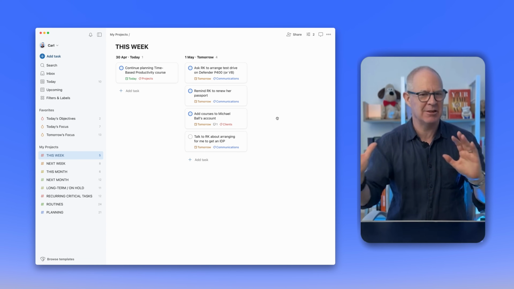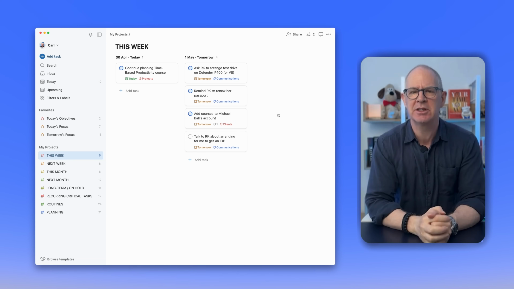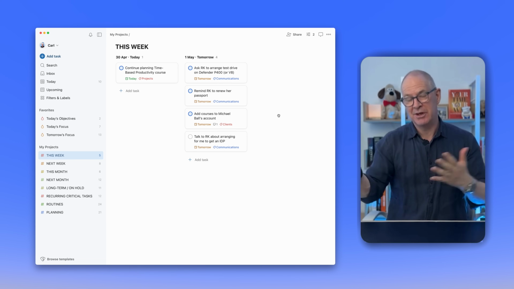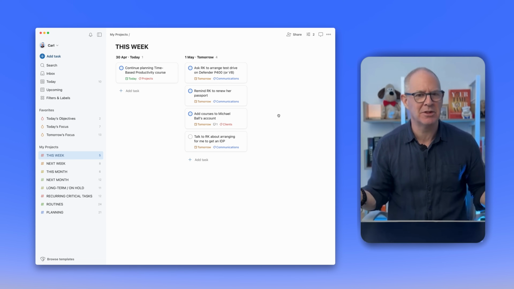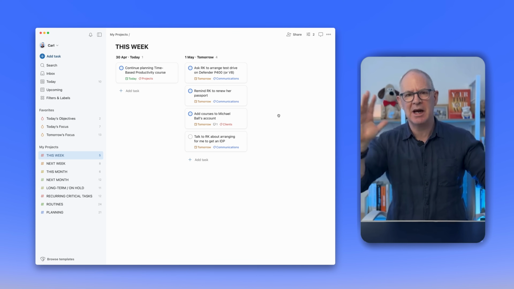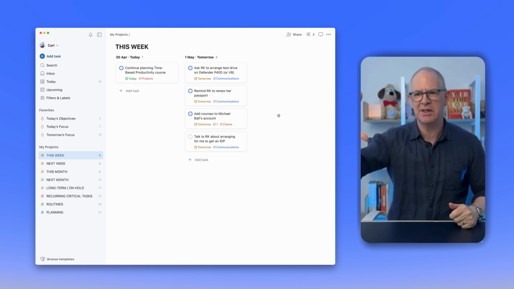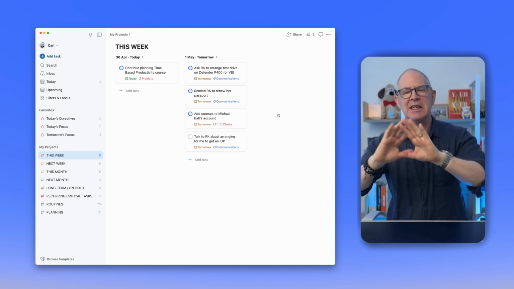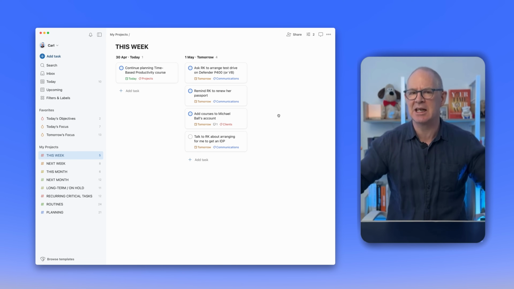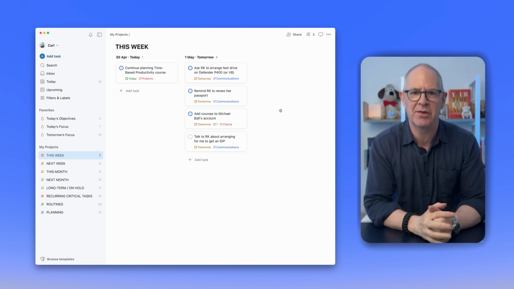And if I've been a little bit over ambitious with any of the days, for example, I mentioned that tomorrow, Thursday, I've got 7 hours of meetings. If I notice in my this week view that Thursday's got 12, 13, 14 tasks in there, then I know that I need to go and redistribute these tasks because they're not going to get done on Thursday.